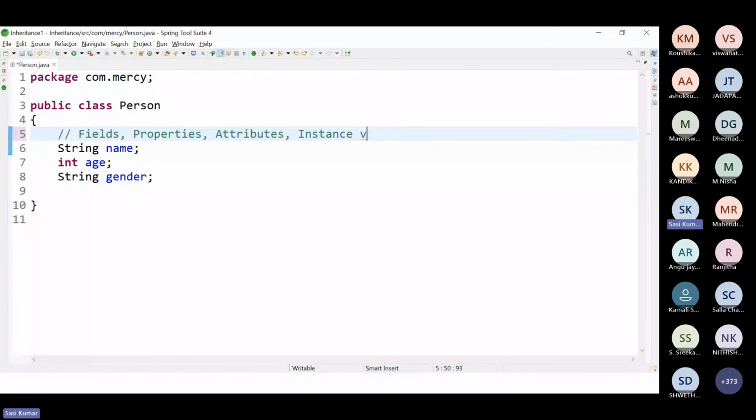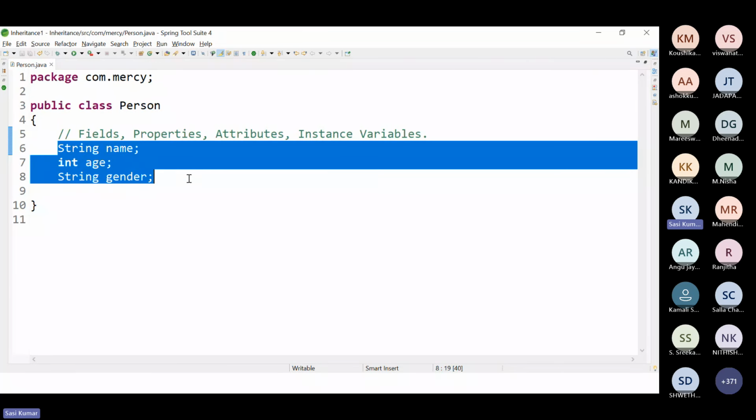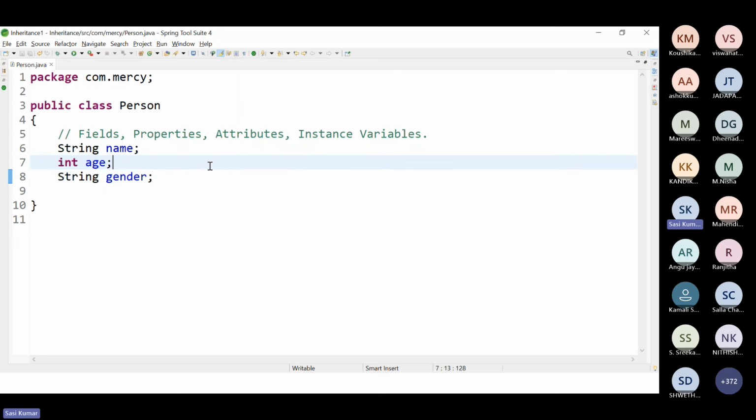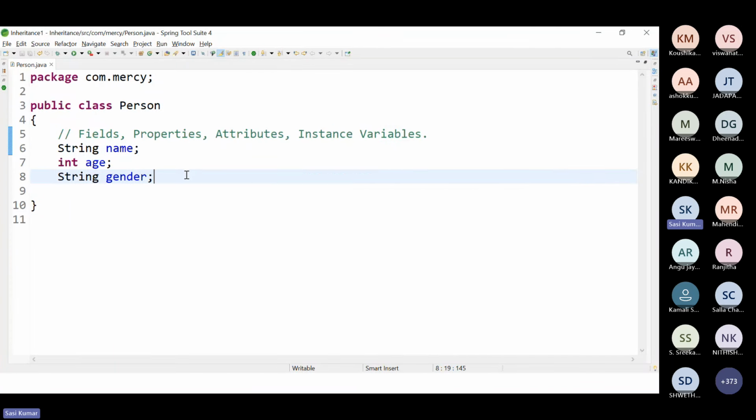Another technical term is instance variables. This is not a simple variable. Don't say it is a variable; it is an instance variable. We will see what an instance variable is later. I don't want to make it complicated. I want to make sure it is very simple. So these are the three fields or properties, attributes, instance variables. You can say three fields, any name you can refer to.